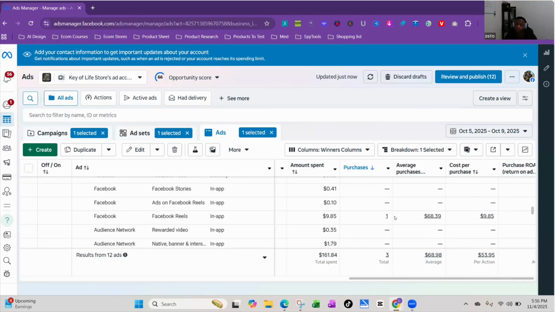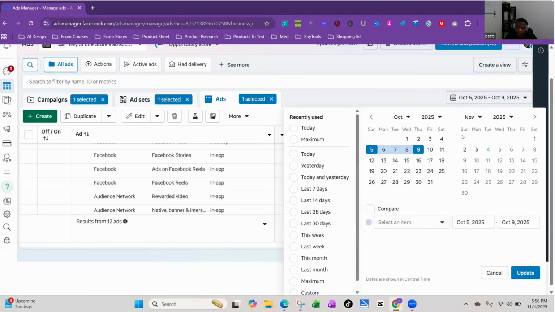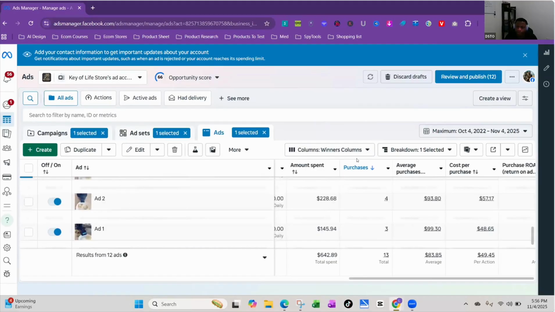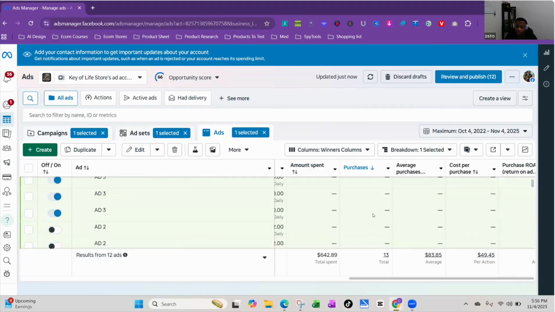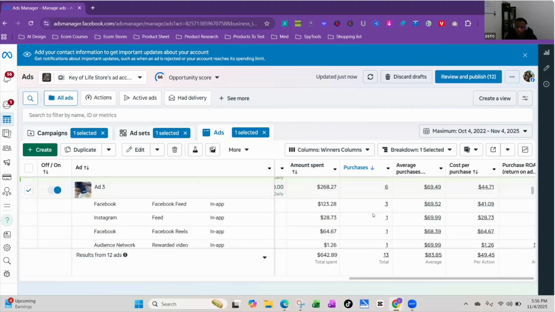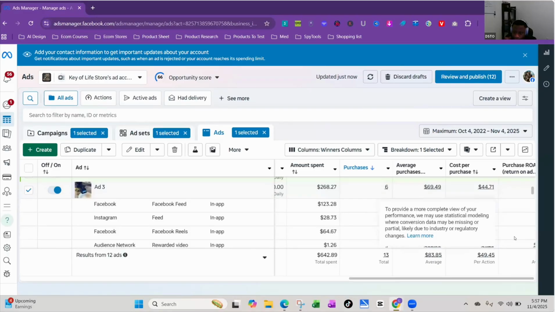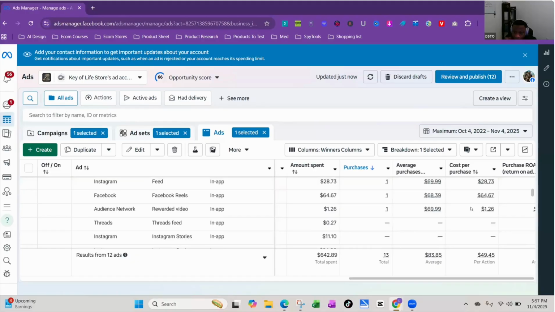And so now with this data here, what we could say is, and then of course we can look at it maximum as well. Actually, let's just do it just to see what it looks like. And so now what we can do is be a little bit more strategic with where we place our ads as well, right? So we can see which placement is getting us the cheapest cost per purchase, right?